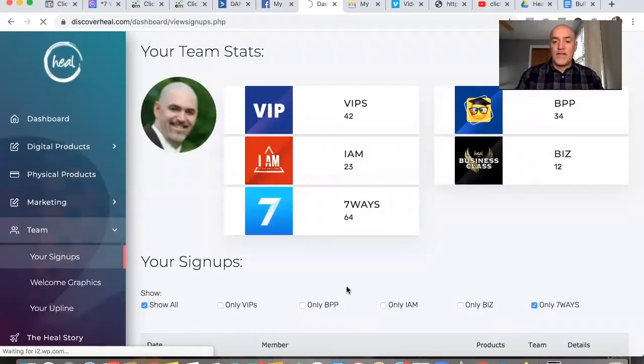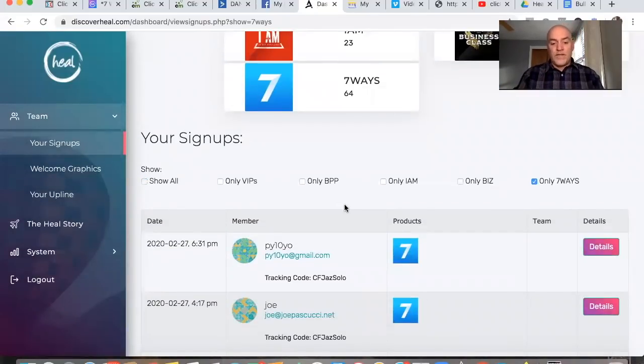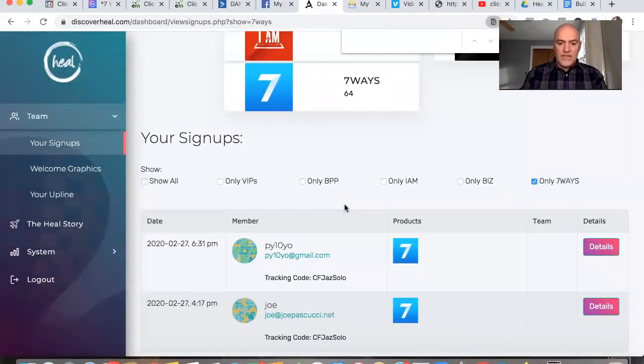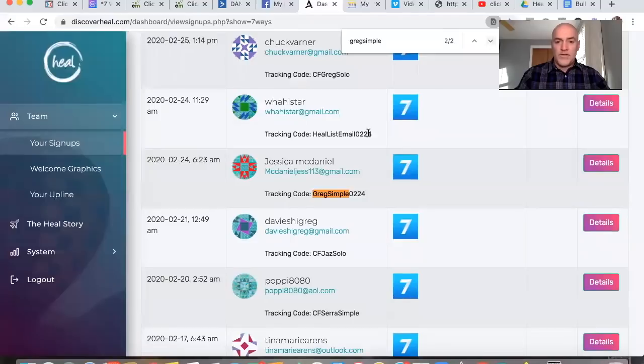Specifically, there's a front end offer that this opportunity has called 7 Ways. So what we do is I just go Control F on a Mac. I don't know what it is on a PC. And I'm just going to type in, what was it? Greg Simple, right? So you can see that from that specific traffic provider, there were 2 front end sales from that traffic, which is good. 2 front end sales. There's 1, there's 2. Those were specifically to the company capture pages.